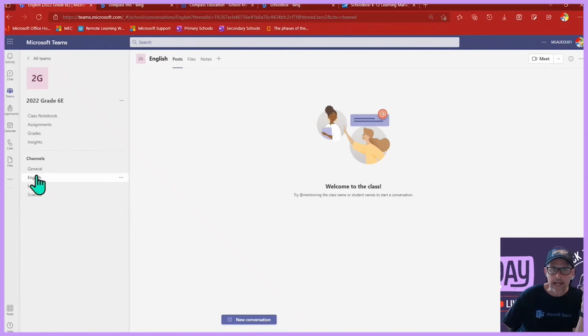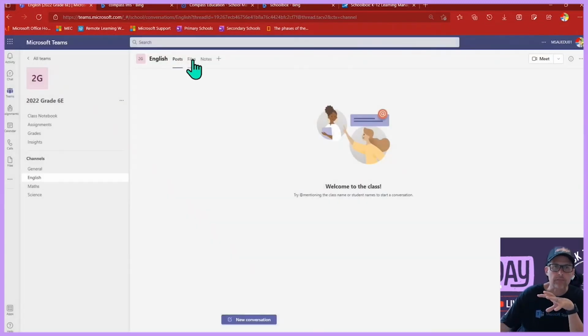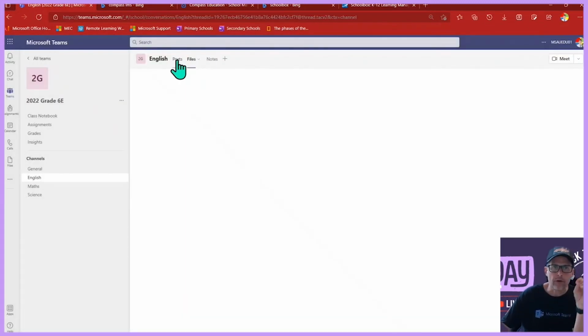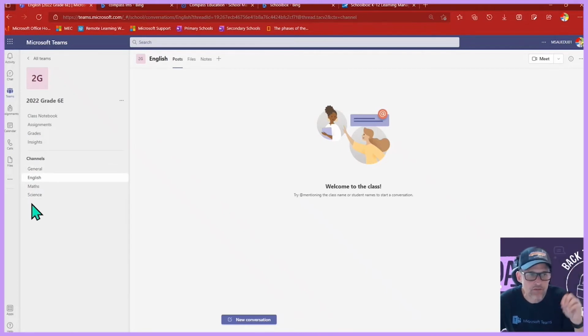All right, and so I can add tabs across the top in there as well. We can have conversations about this. I can be storing files, but remembering it's a place for the students to not just access their resources, but also talk to me and talk to each other. And so I can add as many channels as I want over here, specific to the different areas that we're going to be teaching.